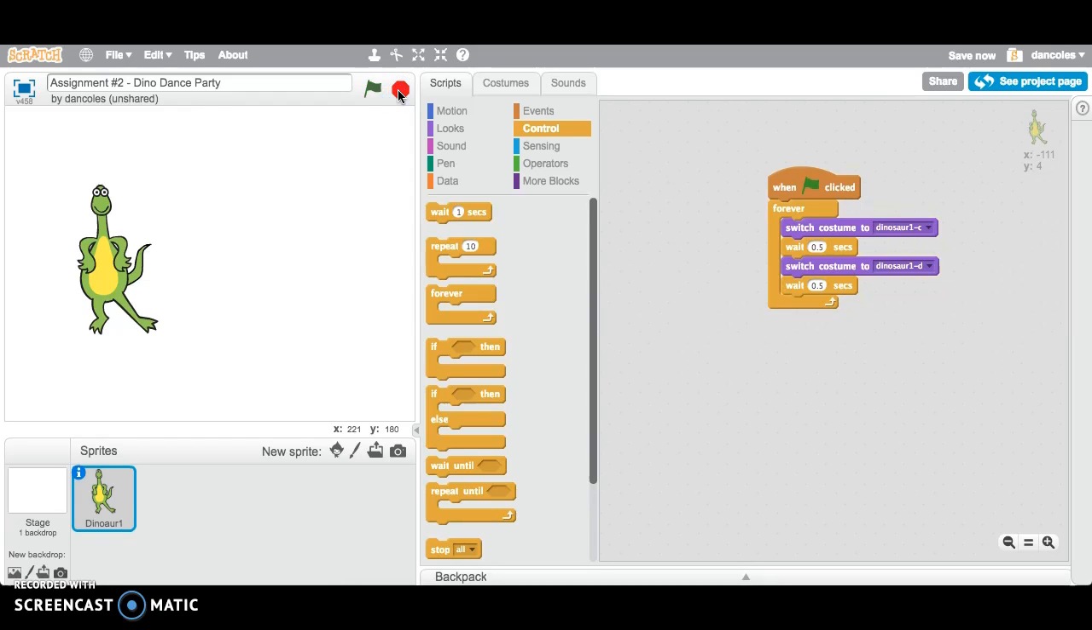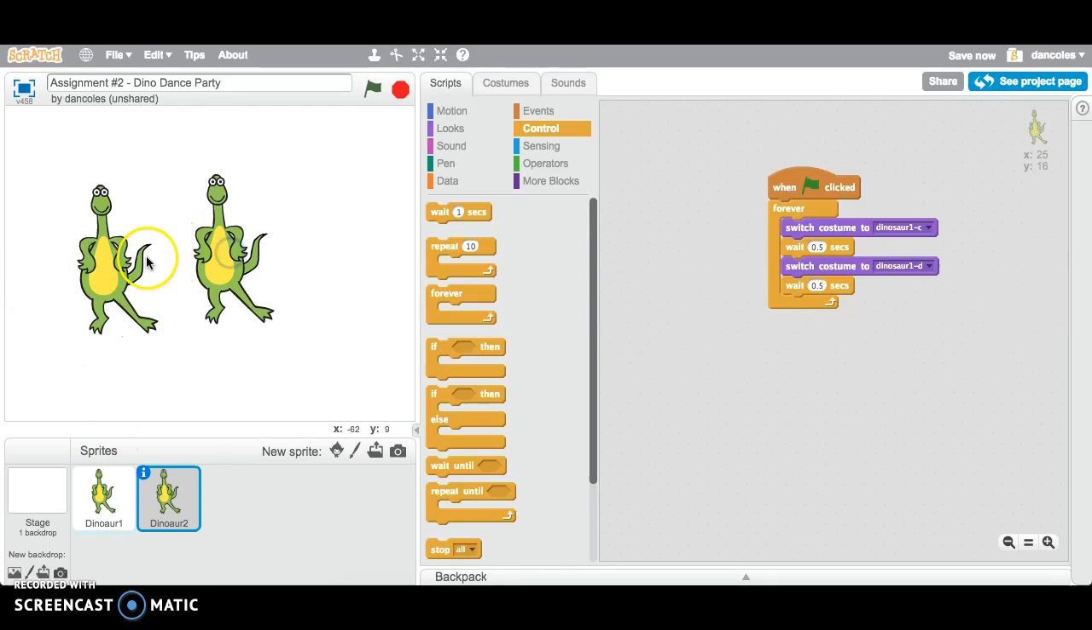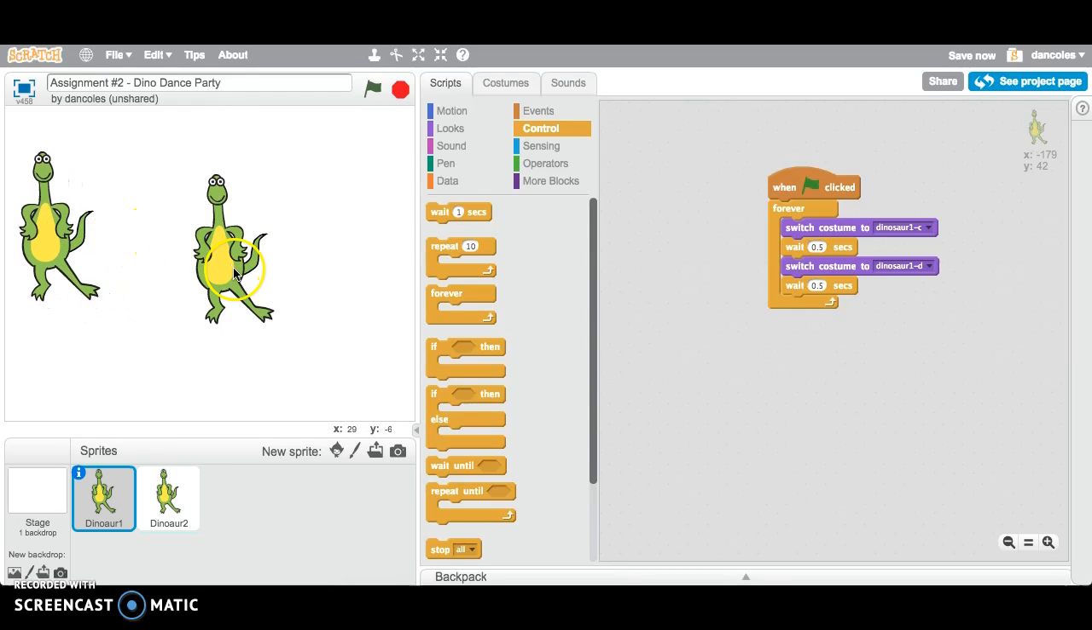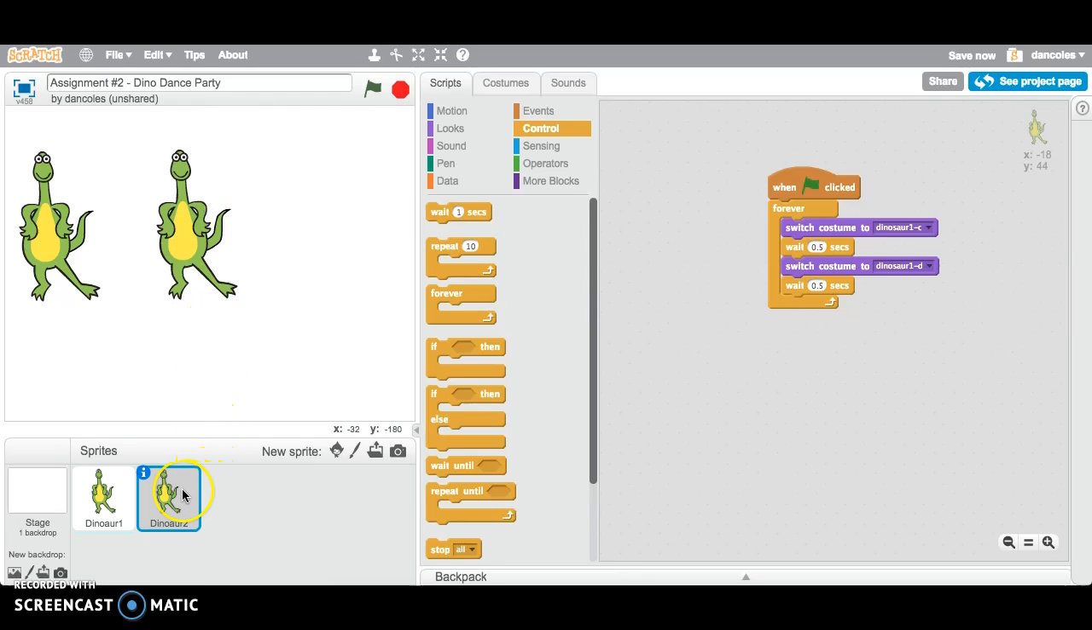Okay. Now for my particular assignment, I want to have not just one dancing dinosaur, I want to have 3 dancing dinosaurs. So I can right click onto the dinosaur in the sprites bar at the bottom, and I'm going to click duplicate. And I now have 2 dancing dinosaurs. We'll just spread them out. So there's dinosaur 1, there's dinosaur 2, and I'm actually going to create a 3rd one as well. And I now have 3 dancing dinosaurs.